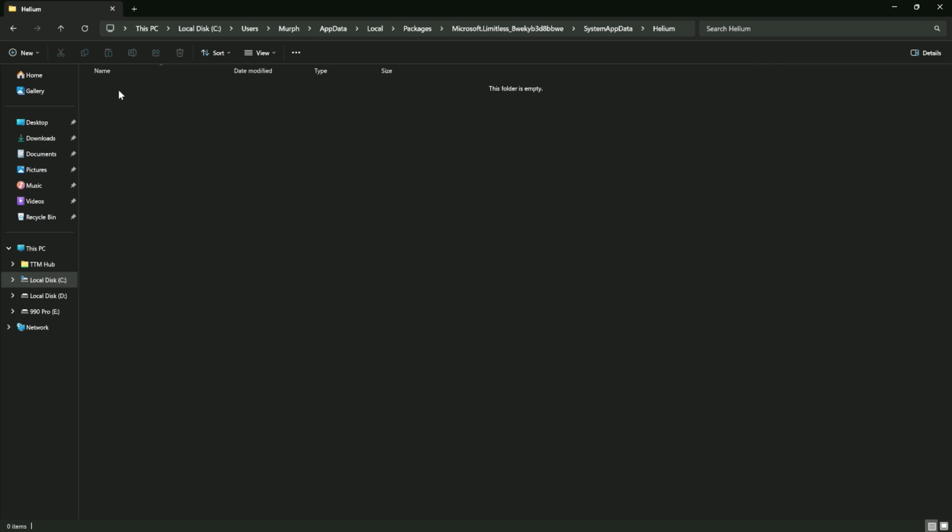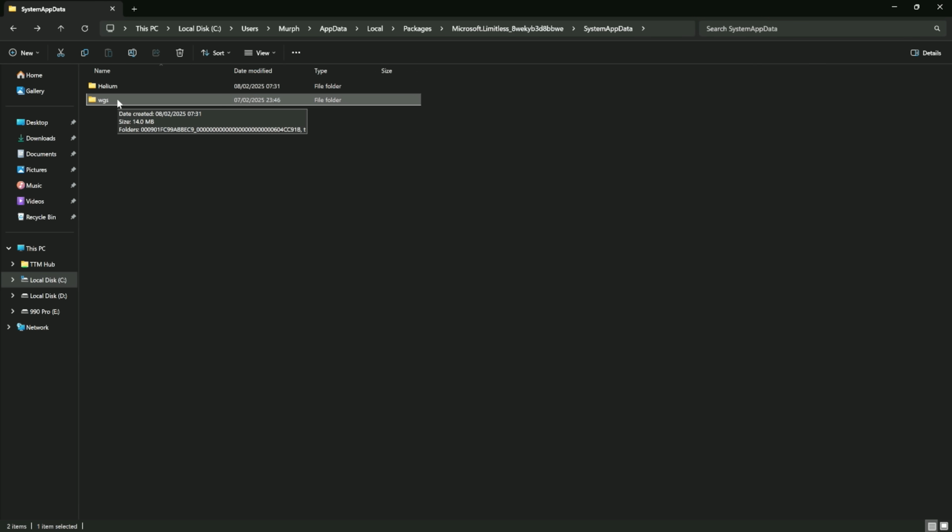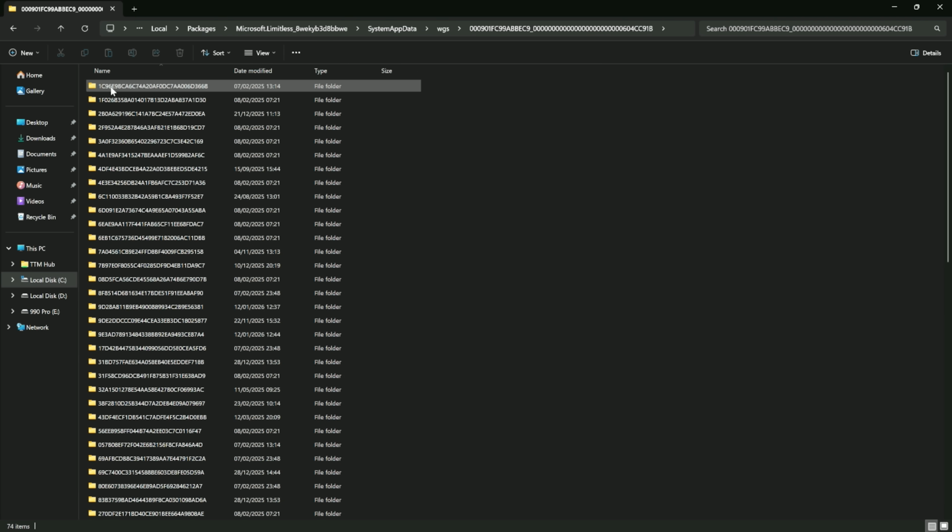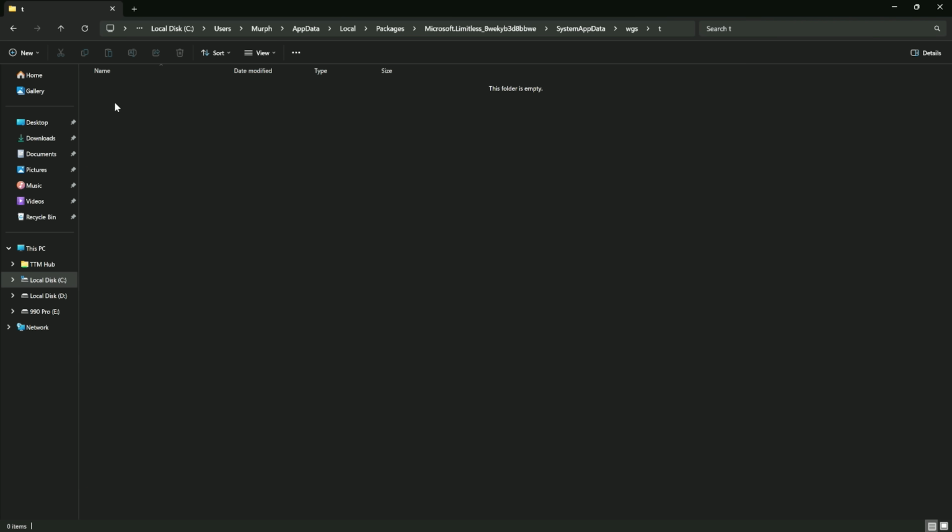Now you go in Helium, there's nothing. But this WGS, this folder is a saving of every single control bind you've made to every single bit of hardware, to every single bit of aircraft. Once we open it, again, you've two folders. You've one with a whole load of numbers, and then you've one with letters. The one with numbers you want.